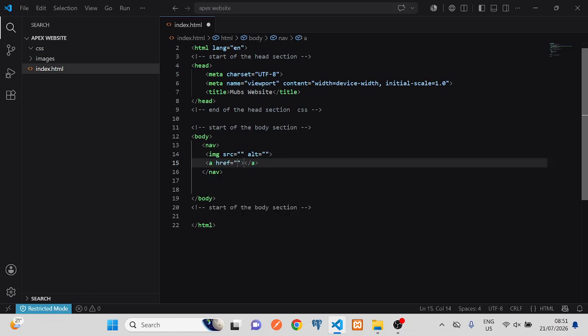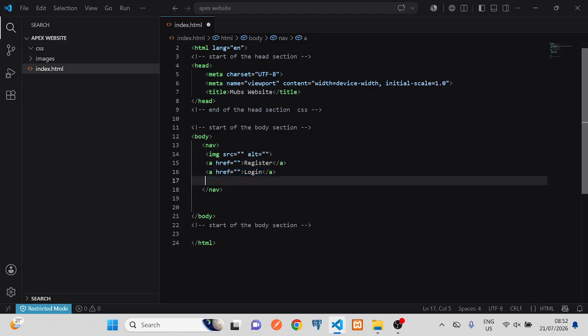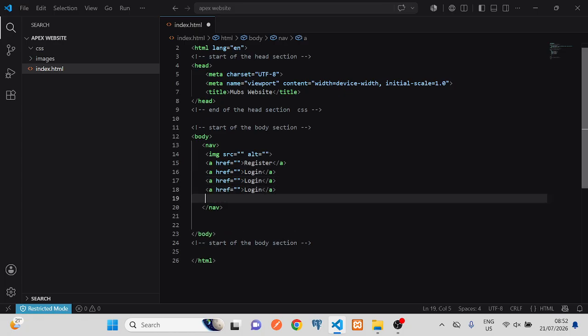Those are the anchor tags. So I have the anchor tags, one being, let's say, the register. Then I'll have another anchor tag here. Maybe this anchor tag is going to be called login. So I can just simply copy this and paste it below. So I can copy this and paste here, then paste here, then paste here.